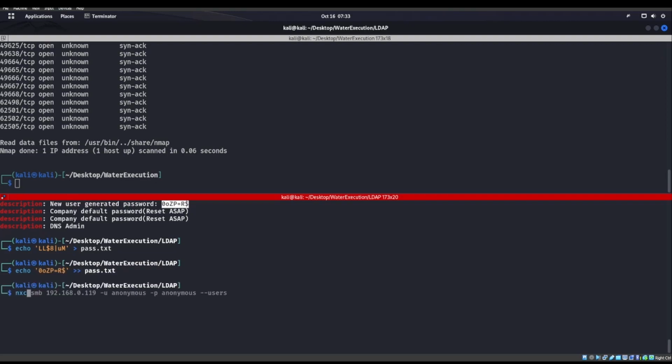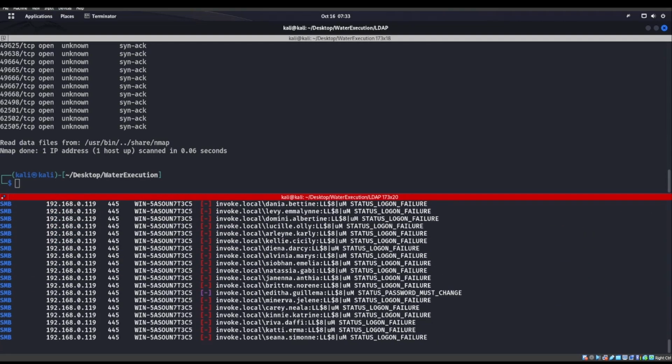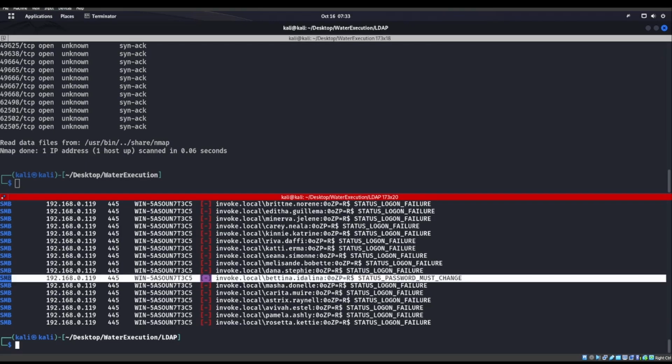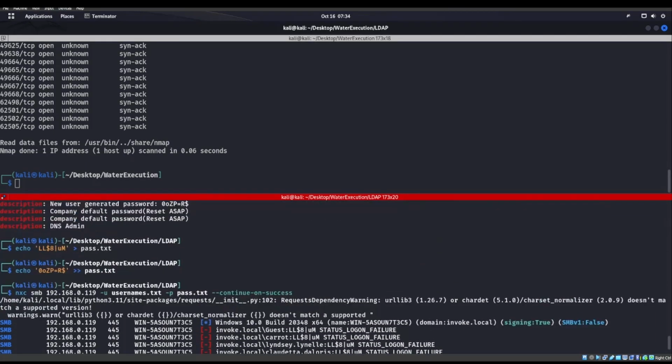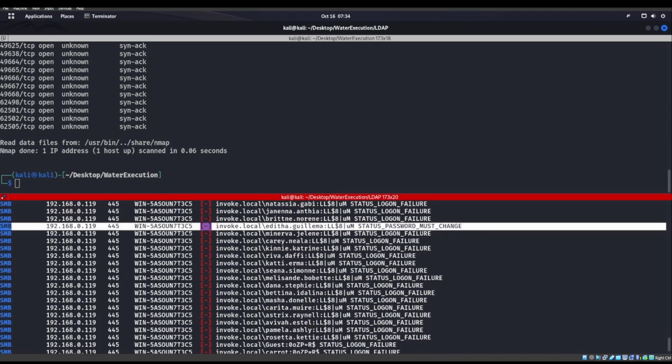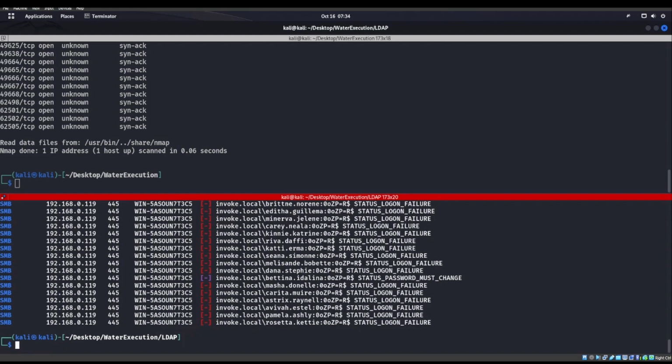Now let's do an NXC SMB, and we're going to try that for usernames.txt with the password we just got. And we'll do a --continue-on-success. Let's see if that works at all for us, or what we can get. All right, awesome. So we got a couple things in here, right? We got one right there. Let's see if we got anything else. Not looking like anything. Oh, one right here. Okay, so we have Edith Glumia and Bettina Adela.